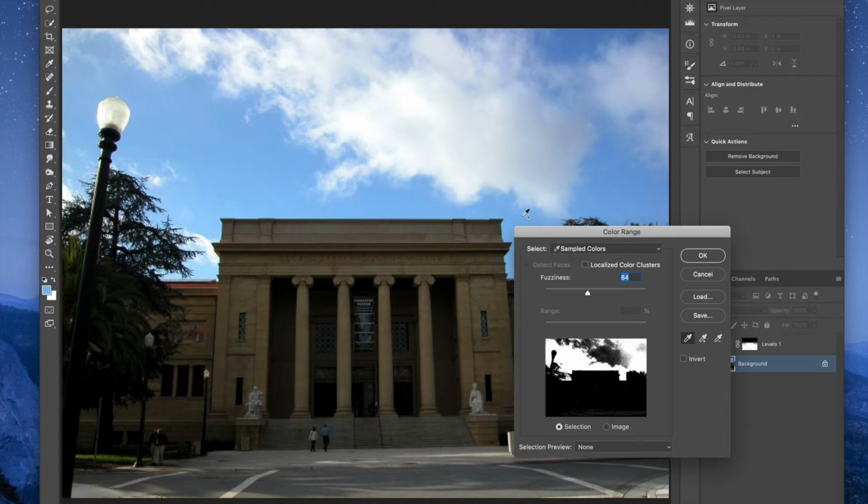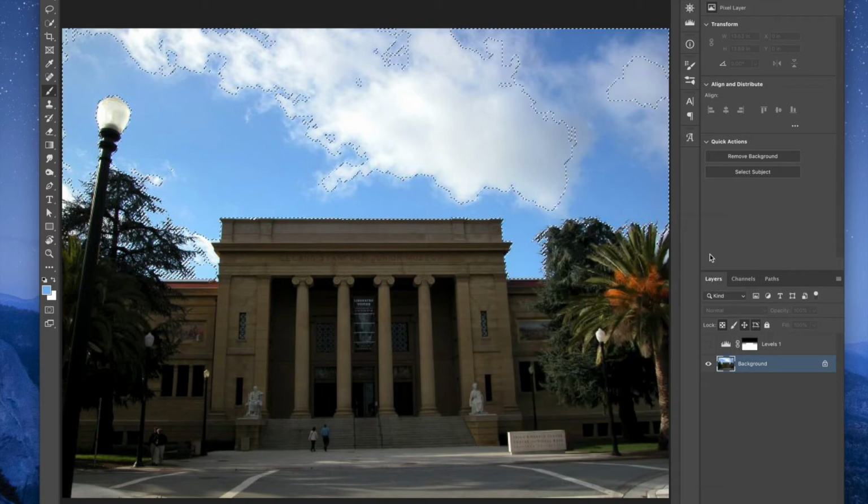All right, so I'm just going to click in a few different parts in the sky. You can even click in the little diagram down here, but that's not as accurate, at least visually, as clicking on the blue. The fuzziness I'm going to bring down. It doesn't need to be that high, maybe somewhere between 40 and 50, and then hit OK.